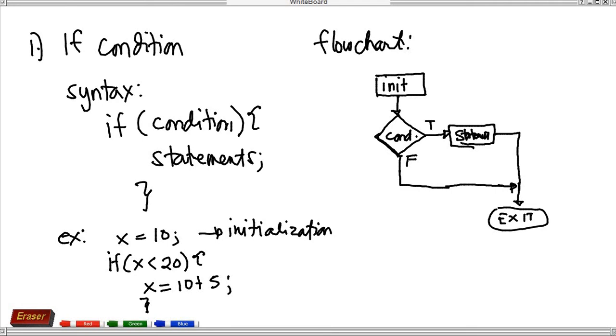x is equals to 10, correct? This is your initialization part. This one now is your condition part. If x is less than 20, what is the value of your x? The value of your x is 10. So 10 is less than 20. True or false? So 10 is less than 20, so that is true.